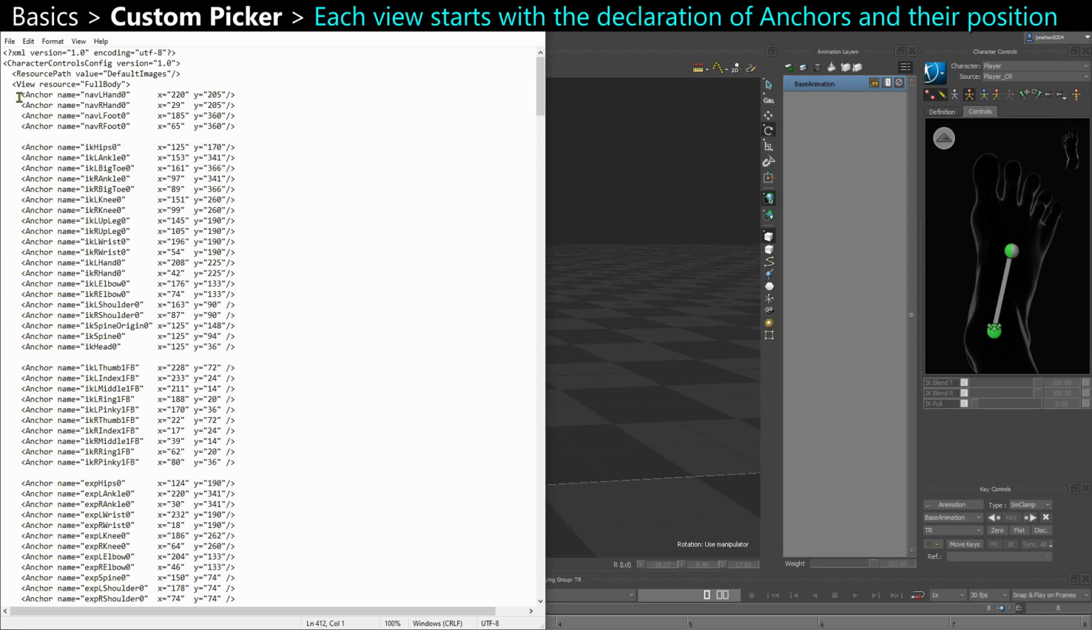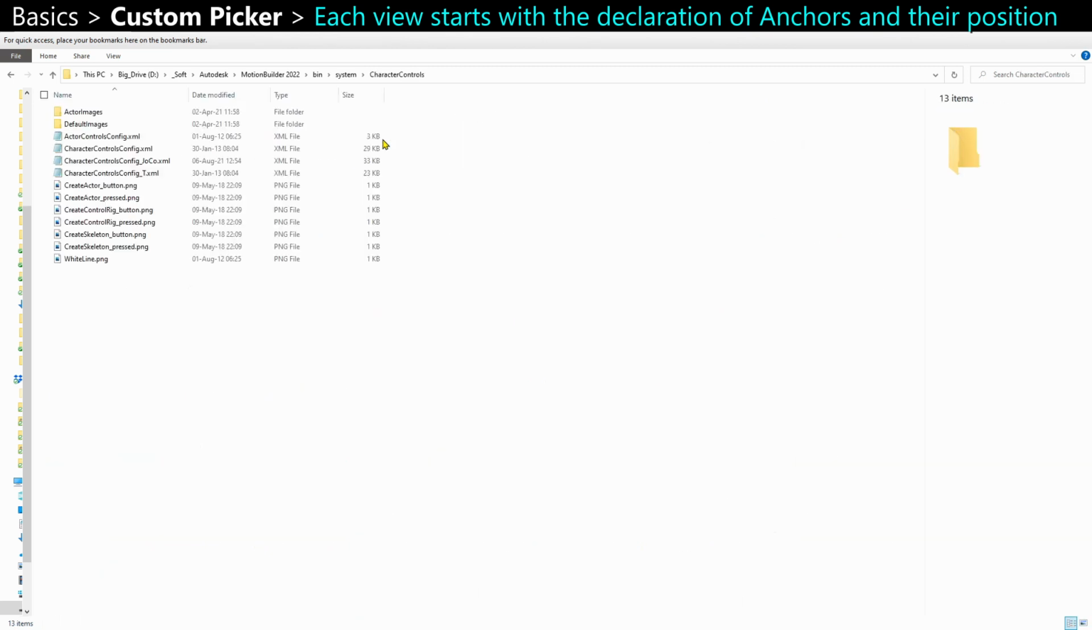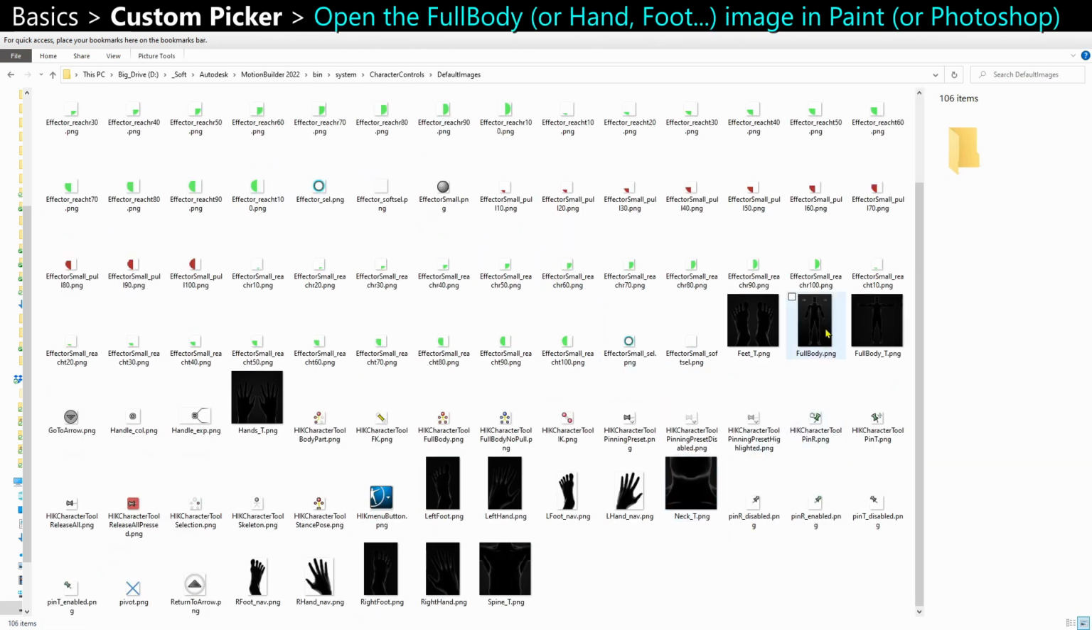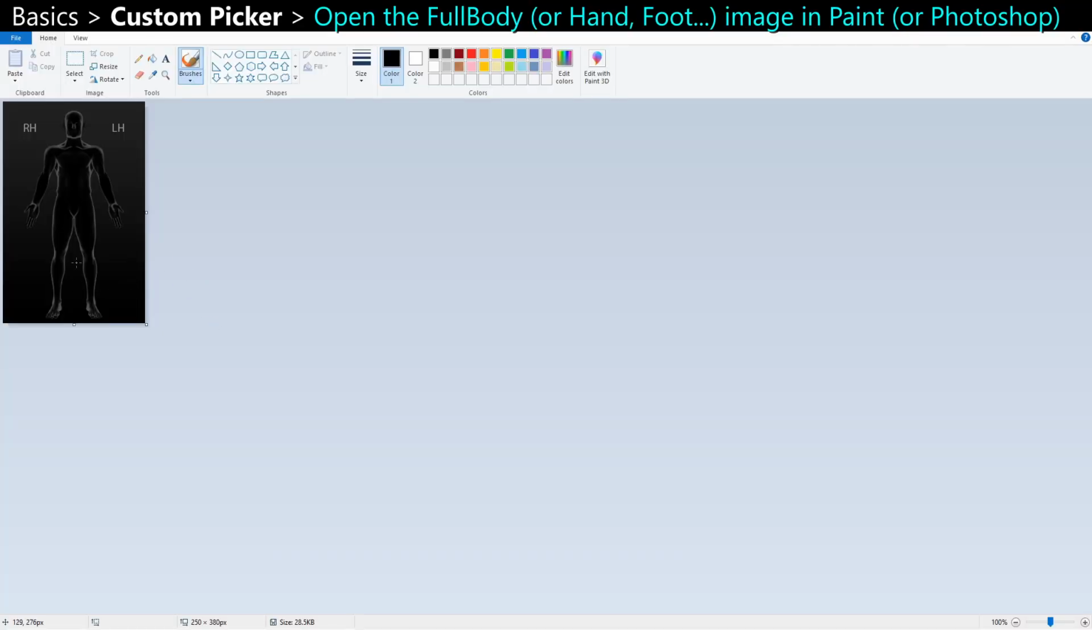And per view, you first have the declaration of the position of the objects. Every time you have an anchor name, a certain code name, and the position in pixels. So in bin, system, character controls, default images, you can open up the full body image or the left foot, the left hand, the right foot, the right hand in your favorite image editing program. Here in Paint, for instance, when you move the cursor around, you'll see in the bottom left corner the coordinates of your cursor. This is also very easy to do in Photoshop. So you have the coordinate in pixels. The first number is the horizontal position and the second number is the vertical position.